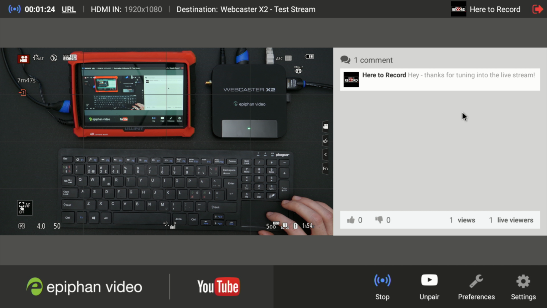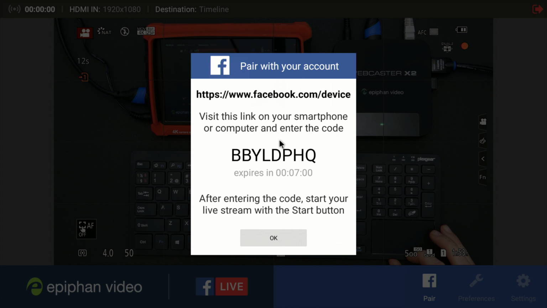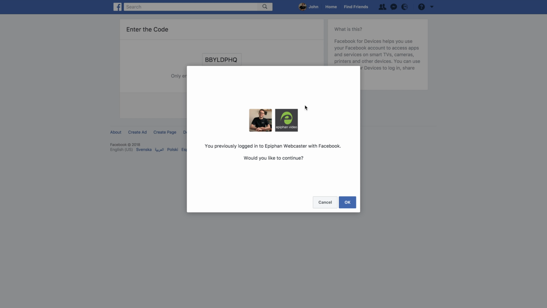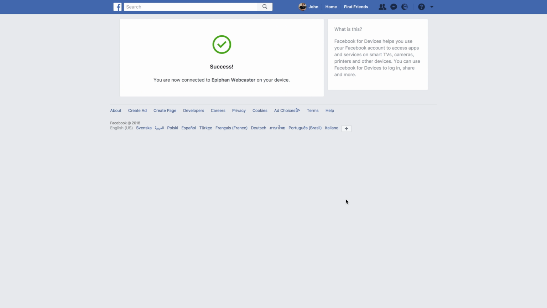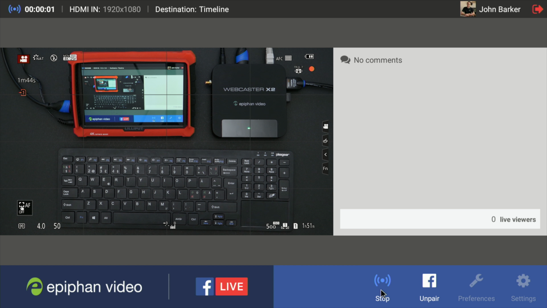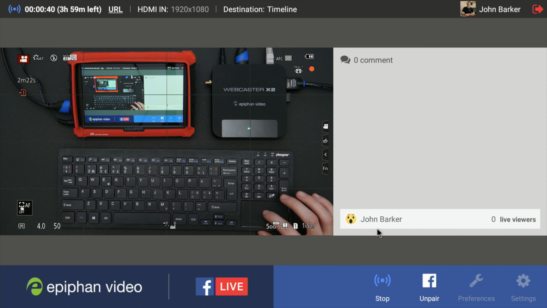And once you're live streaming, you can see any comments pop up on the side or if anybody likes and dislikes your video. I found that the delay was around 16 seconds when I tested it, which is pretty good and pretty average for YouTube. And for Facebook, it's a pretty similar setup. You just have to pair it with your Facebook account. And once you've done all that, you can see on the top, it'll pull in your picture and you'll know that you're nicely paired. And just as before, you'll see any comments come in on the comment stream, and it'll all show up in there.